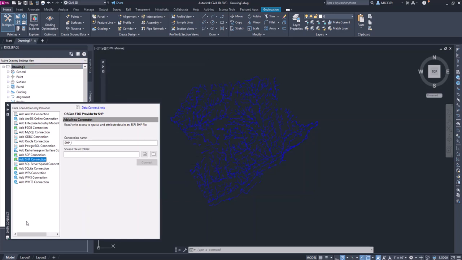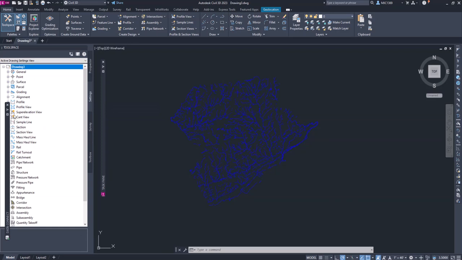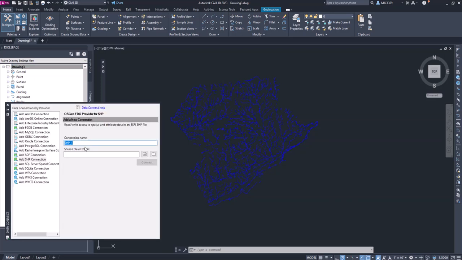It's going to bring up this data connect dialog box, and you can see these are all the different connections that you can select based on the provider. We'll show some of these other ones in future videos, but we're going to use the add shape connection. We're going to enter a name for this connection. The data we're going to bring in is the municipality information, so I'm going to change this connection name to municipality.